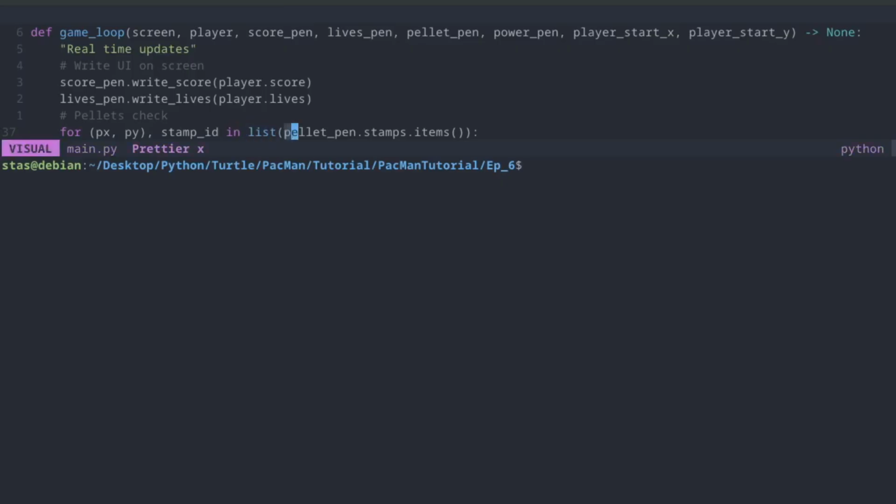Let's break it down carefully. We start with pellet_pen.stamps. This is a dictionary, stored as an attribute inside the pellet class. It keeps track of every pellet we've drawn on the screen. The key is a coordinate tuple, a pair of numbers, x and y. The value is the stamp ID that Turtle assigned when that pellet was drawn.